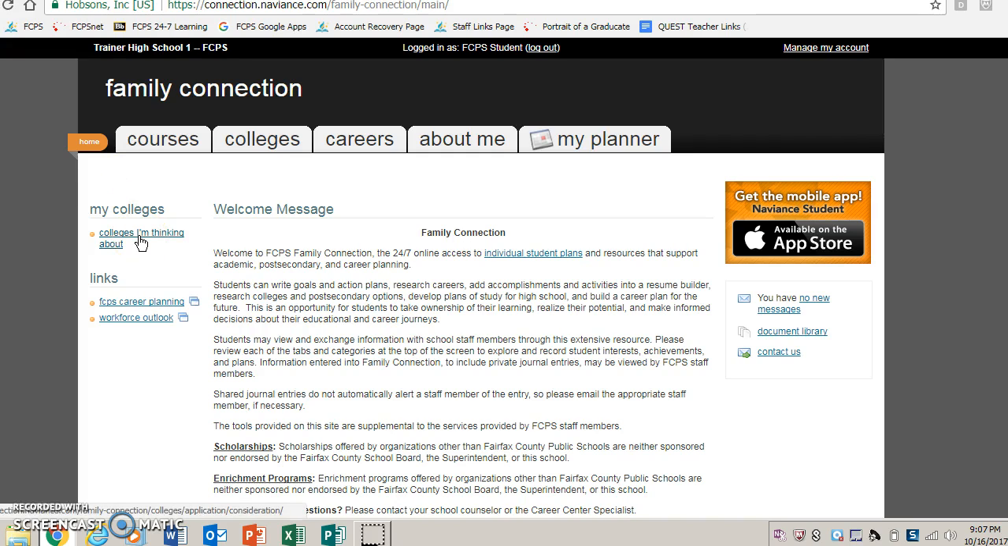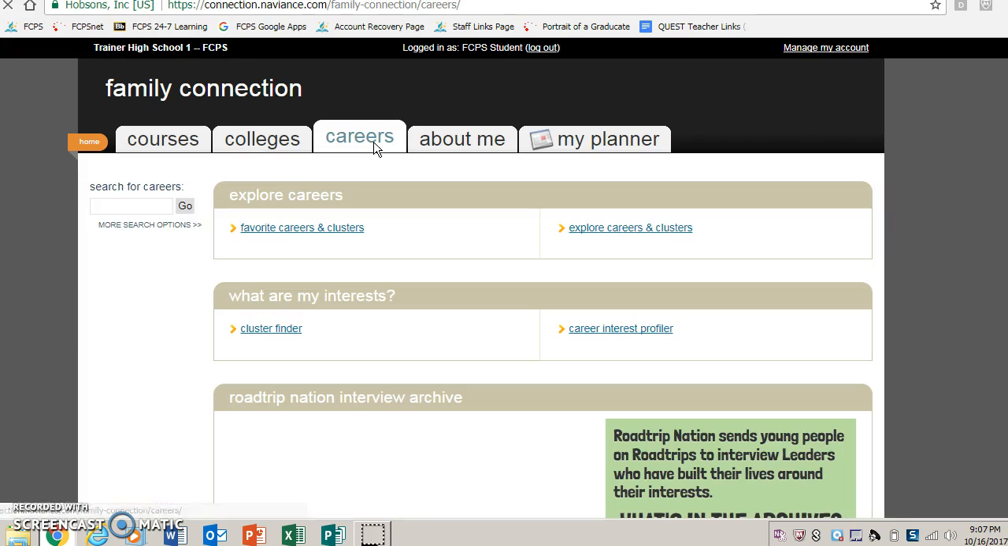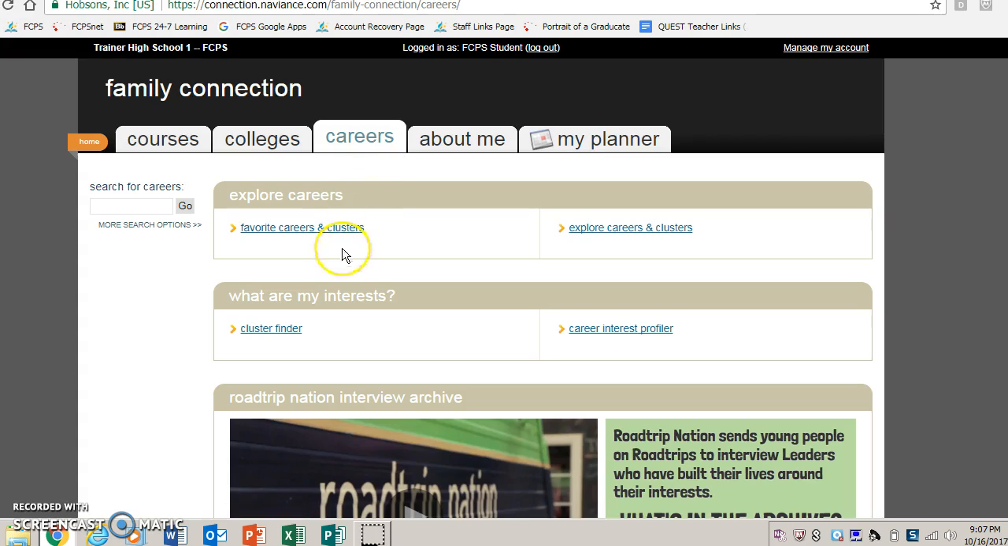Once you enter, you'll see a screen that looks like this. What you're going to do is hit the Careers tab. And you're going to go down to this gray shaded box that says, what are my interests? And from here, you're going to click on the cluster finder.